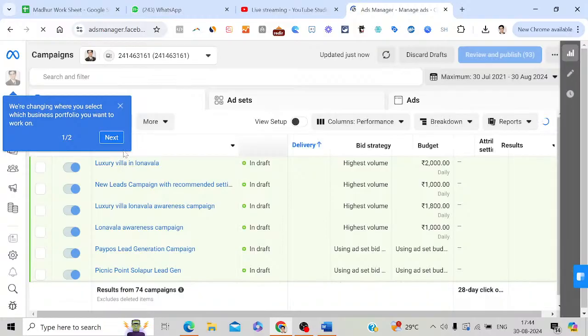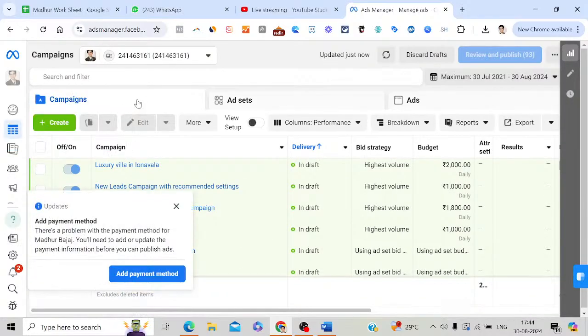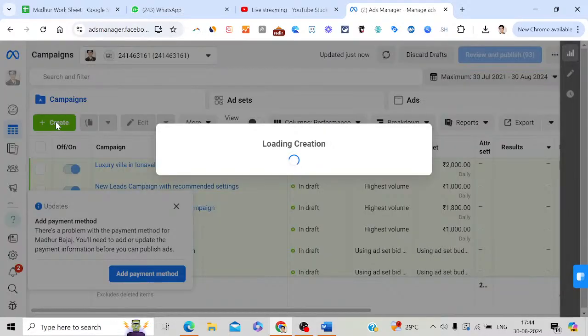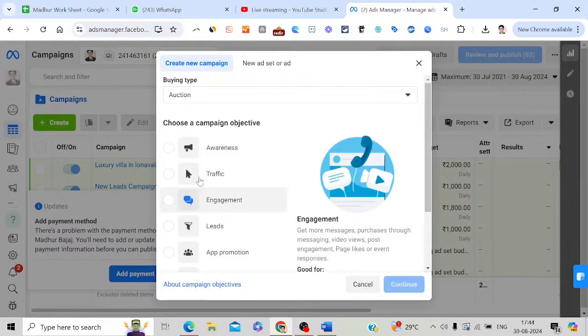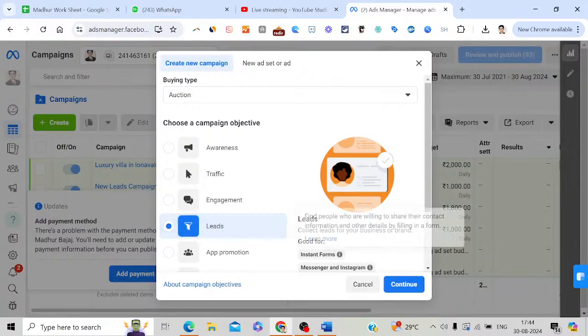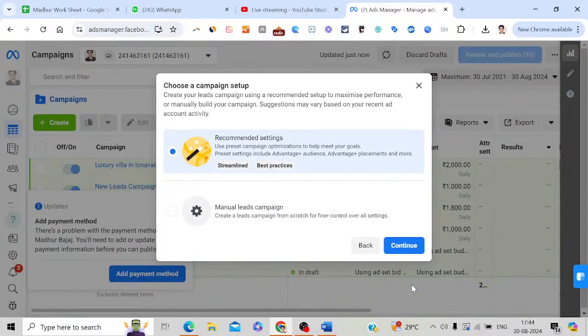Okay, so now what I'm going to do is you have to click on the plus create option over here. Okay, then you have to select the campaign objective as leads here, then click on continue.